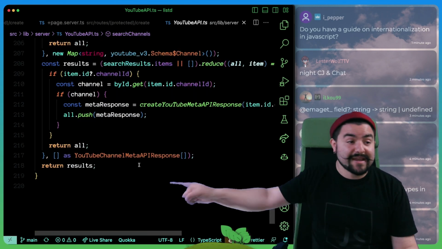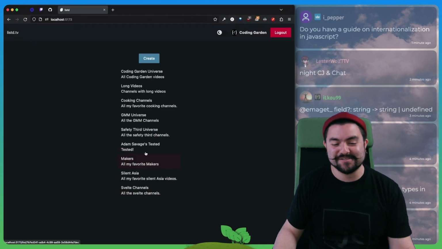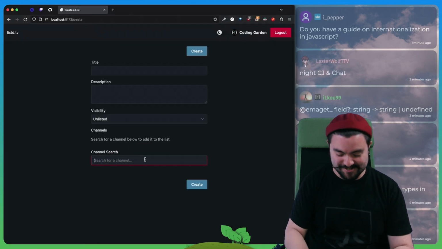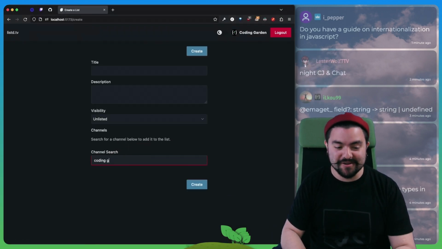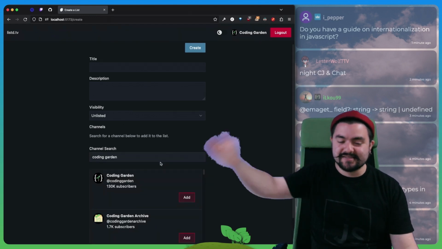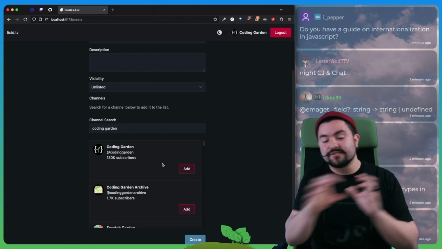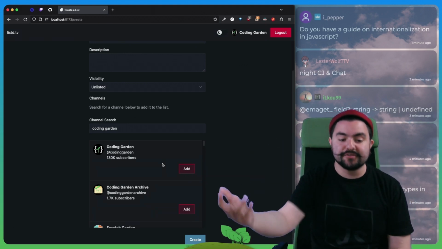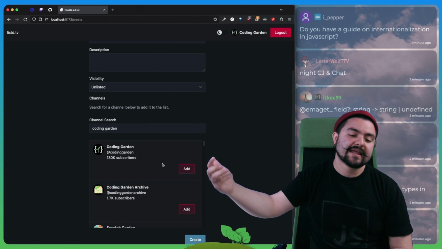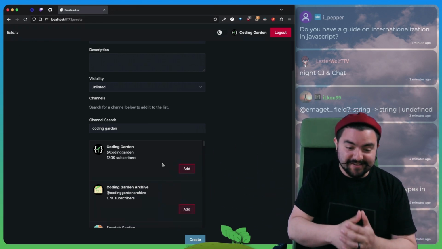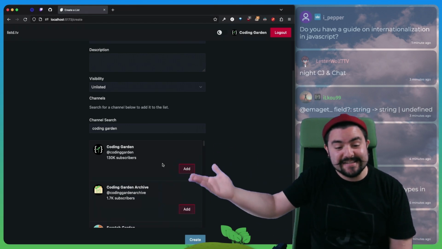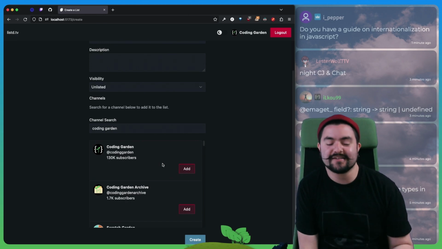All of that to say, we now have a list of results that we can display in the UI whenever you're searching for channels. So whenever you search for Coding Garden, all of that is happening. It hits the API, gets back a list of search results, then uses all the channel IDs from that search result to get further details like subscribers and handle, and then reformats it into the format that's more consistent that we can use on the front end, and then finally displays it to the user.